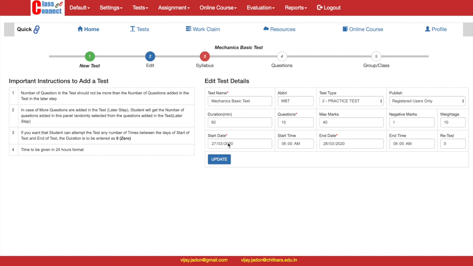The third one is, if you put the duration as 0, the student can attempt the test any number of times in this given period between start date and end date, obviously including start time and end time. So if you enter duration 0, he can attempt it any number of times. Time is to be given in 24 hours format, as you can see right here. It's 12, then 13, 14, 15. 15 is 3 o'clock in the afternoon, like this.